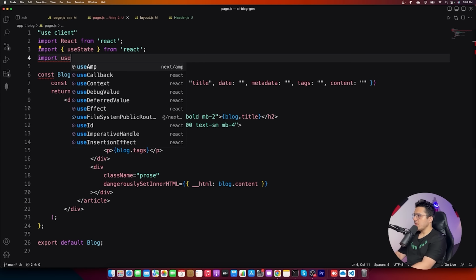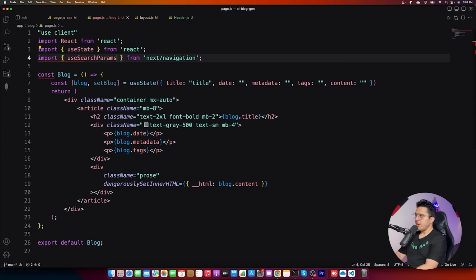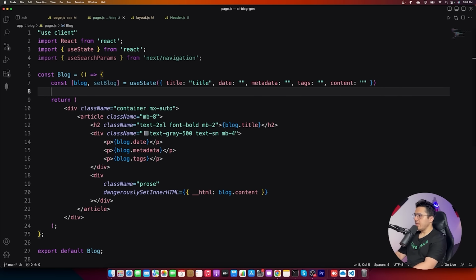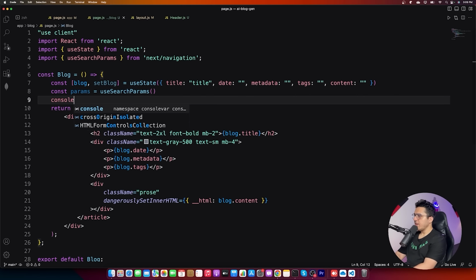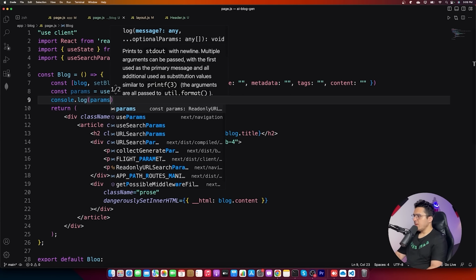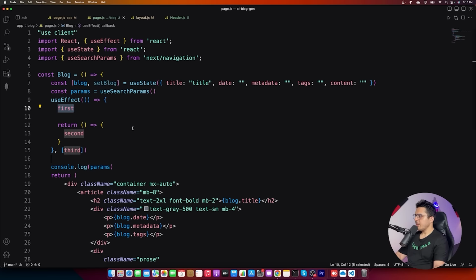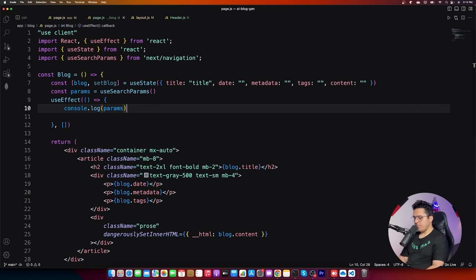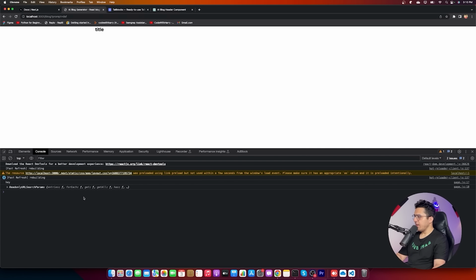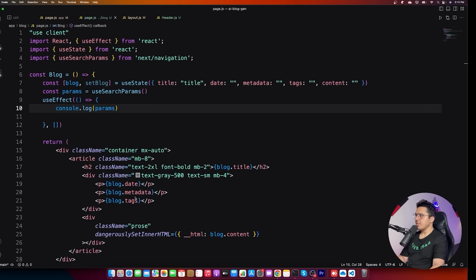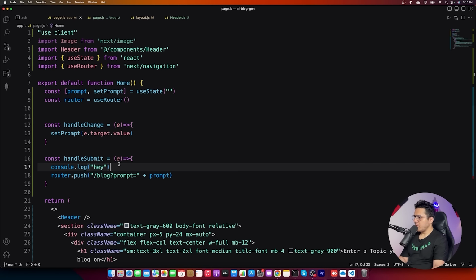I can simply import useSearchParams from next/navigation, and I'll say const params is equal to useSearchParams. And if I console log params, I'll show you what I'm going to get. But before that, I'm going to use the useEffect snippet. Let me show you what the value of this params is. So let's type something. And as you can see, ReadOnlyURLSearchParams, we are getting all these things. So "hey" is being logged to the console. I need to remove this actually because I simply added this for debugging.